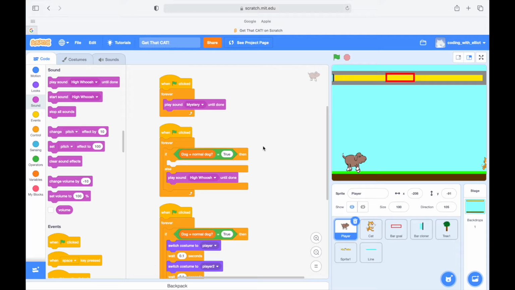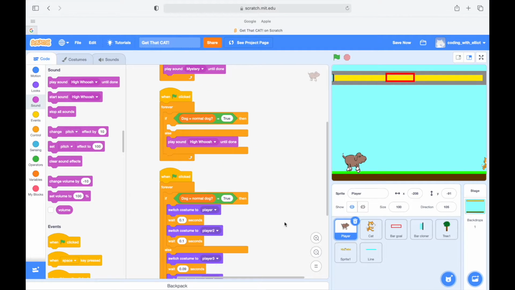Okay, now for the next one, we're gonna create a variable that says dog equals normal dog. I'll basically have you explain what dog equals normal dog does. You saw that super dog, right? This thing lets you know if it's a super dog or not. So, forever, if dog equals normal dog is true, so it's a normal dog, then it'll do nothing. Else, if dog equals normal dog is not true, then it's gonna play the high whoosh sound effect so that you're running very fast. So that means it's super dog. And let's duplicate this and place it back.